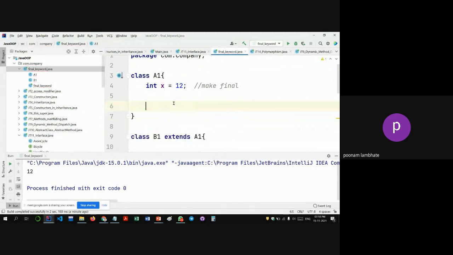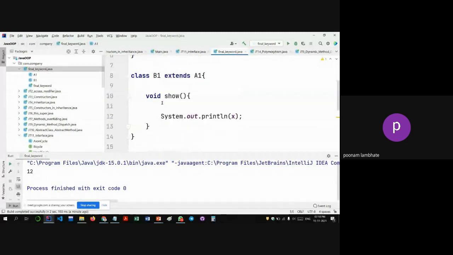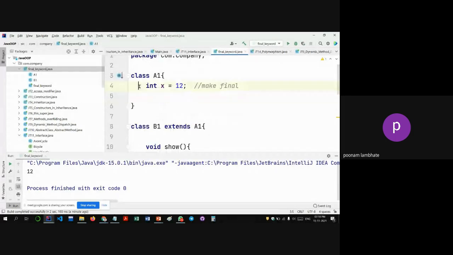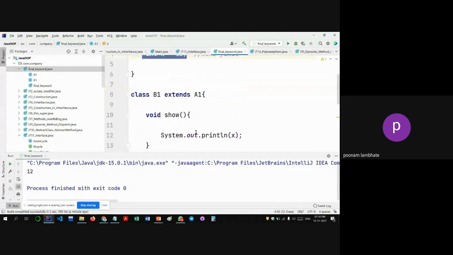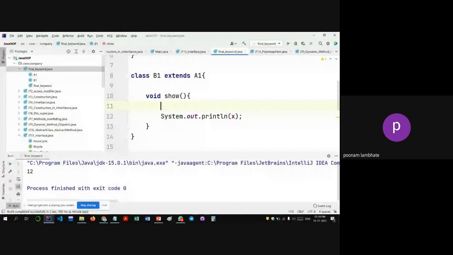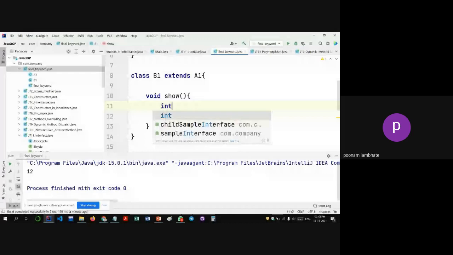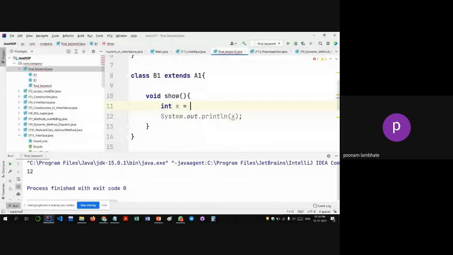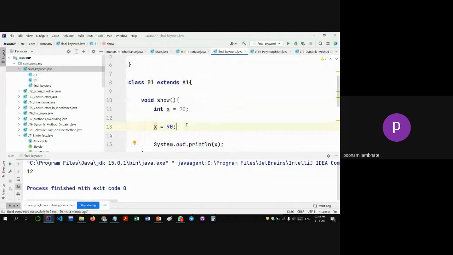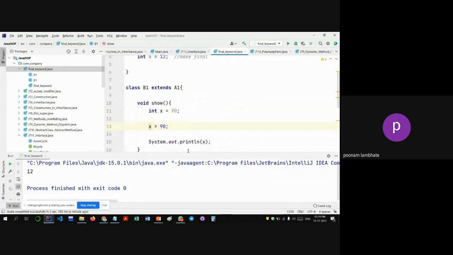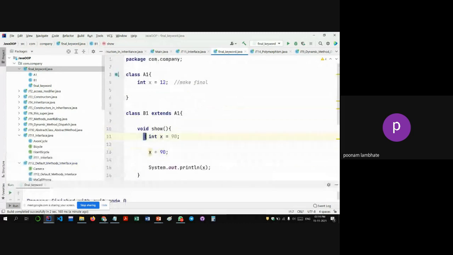The main aim was to show the final keyword. Okay, anyways, that was some extra topic about which x will get accessed. Now there is x over here, and there is a difference between int x equal to some value like 90, and writing only x equal to 90. What is the difference? Do you understand what the difference is here?